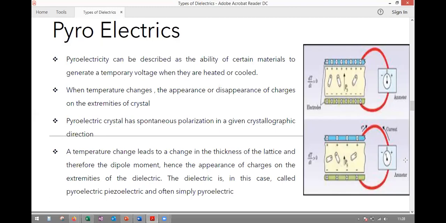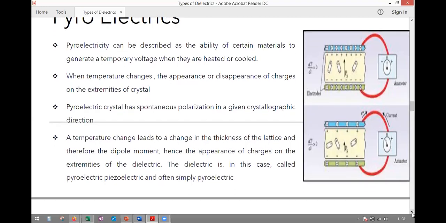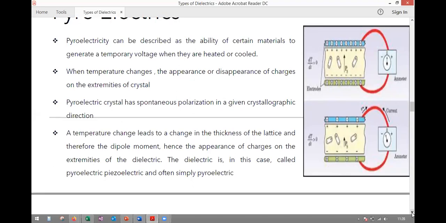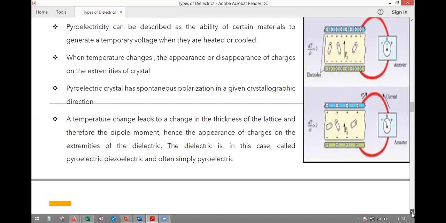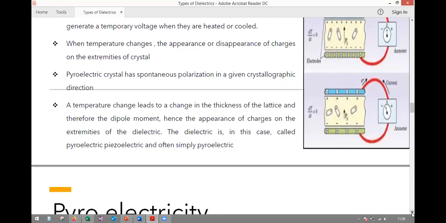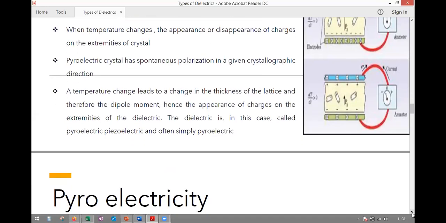So pyroelectric crystals have spontaneous polarization in a given crystallographic direction. A temperature change leads to a change in the thickness of the lattice, and therefore the dipole moment, hence the appearance of charges on the extremities of the dielectric. Such a dielectric is called pyroelectric, or piezoelectric; often it is simply called a pyroelectric material. In a simple way, when you increase or decrease the temperature, the dipole moment of those polar dipoles changes. As a result, the appearance and disappearance of charges take place inside the dielectric material. Hence they are called pyroelectric materials.